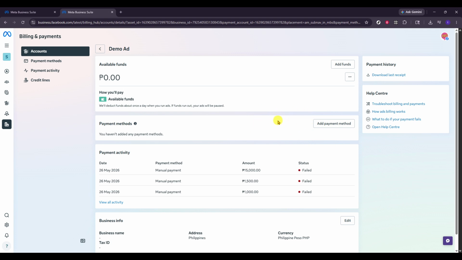That's it. By going to Meta Business Suite, opening Ads Manager, checking Billing and Payments, reviewing payment settings, and re-entering or re-adding your card, you'll resolve most Facebook ads billing issues smoothly.